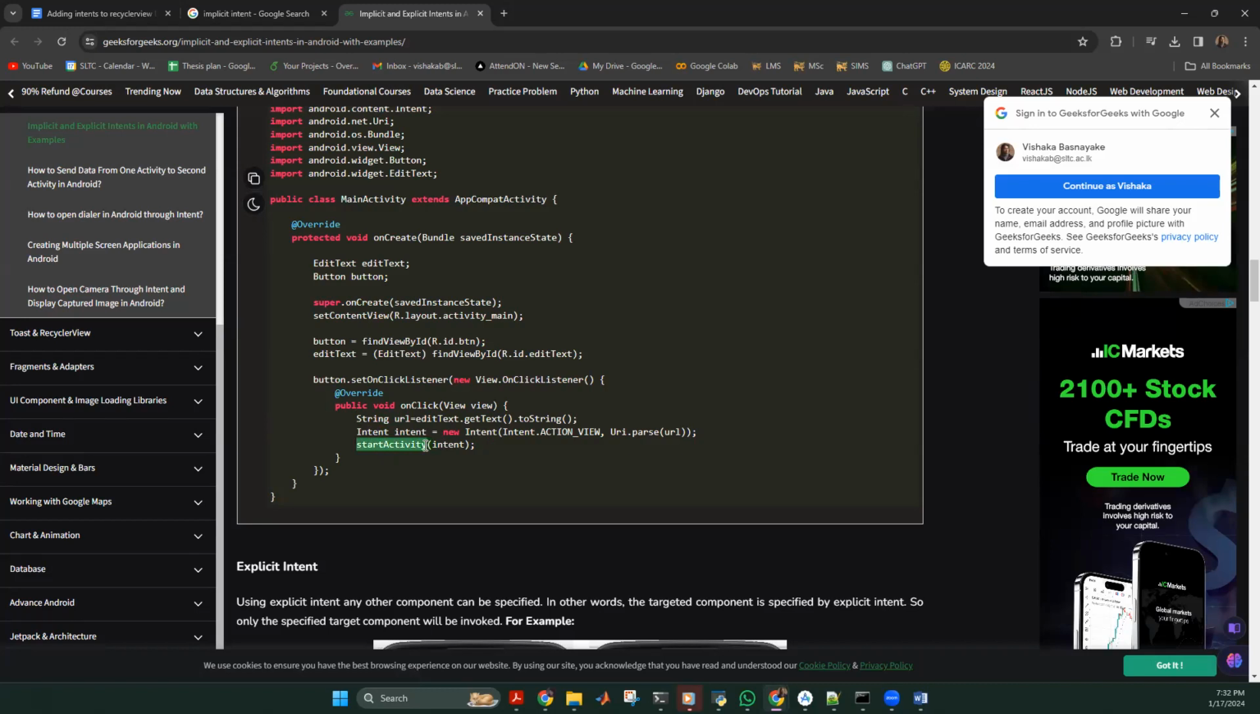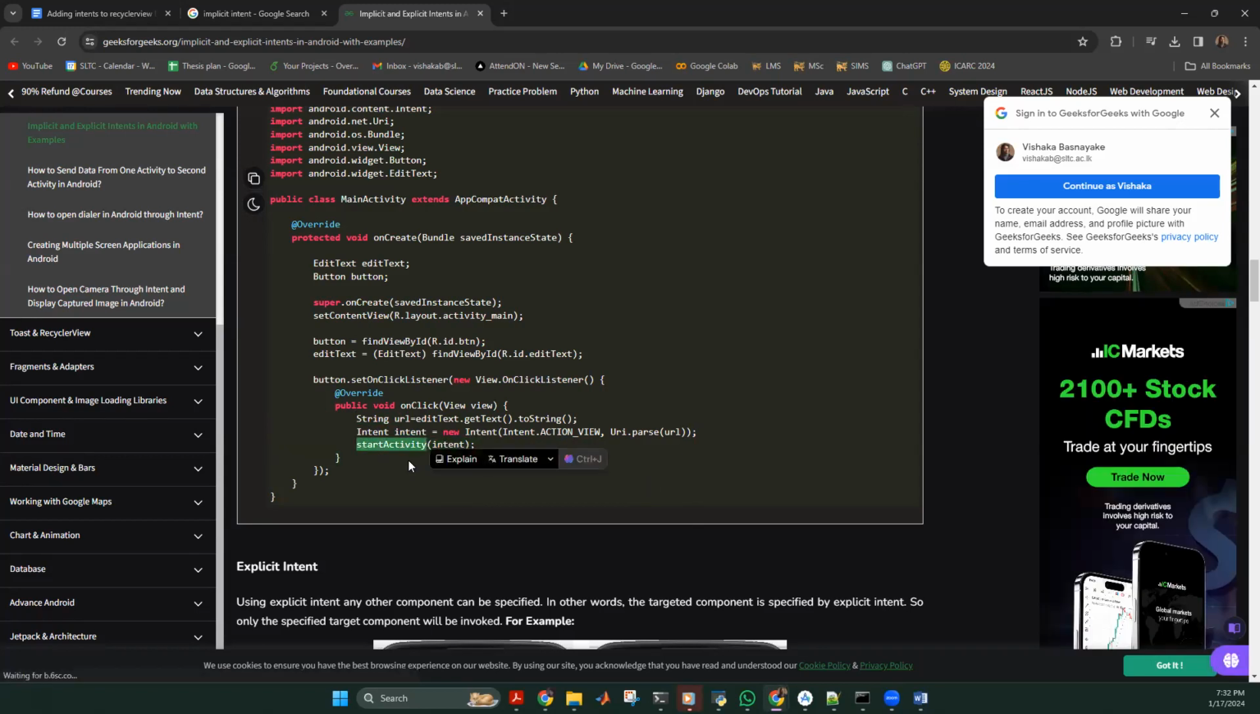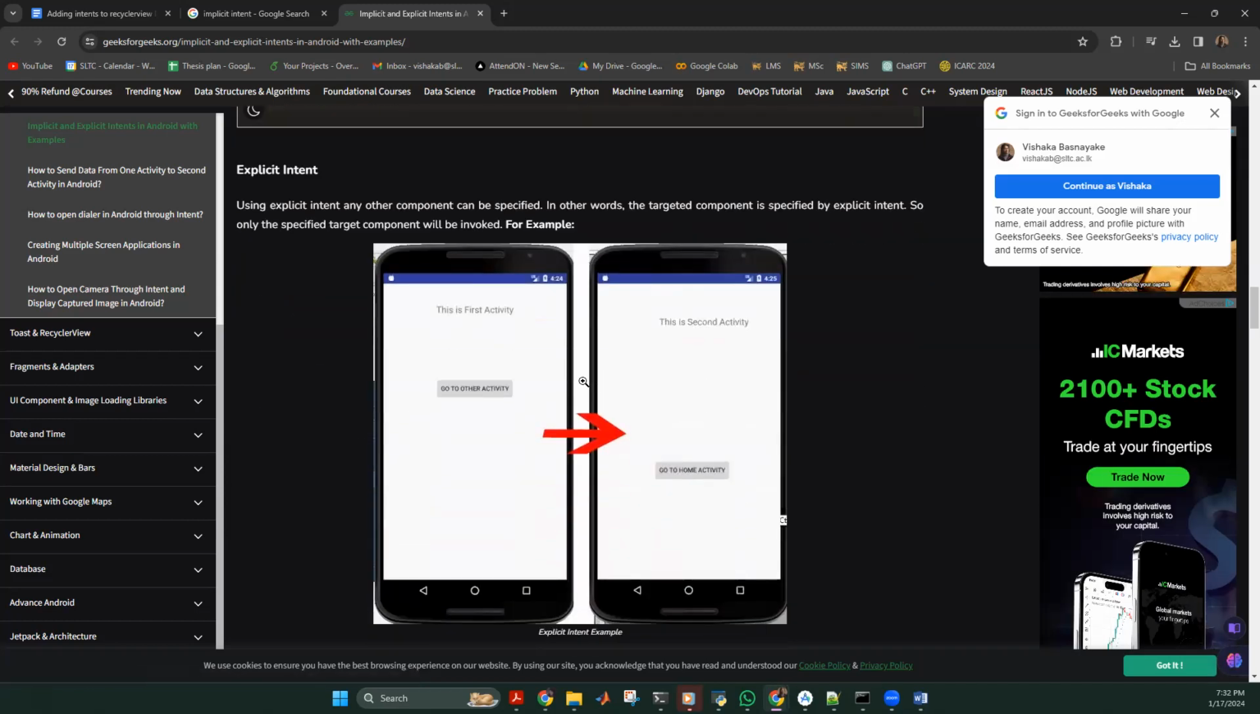So the start activity function is used to initialize the new screen. Start activity means starting the new activity. Activity means a new screen in Android Studio and in app development. So in the activity, you will be showing the new interface. Starting activity is the function that is used to initiate the intent. So this is basically the function used to initiate the intent.